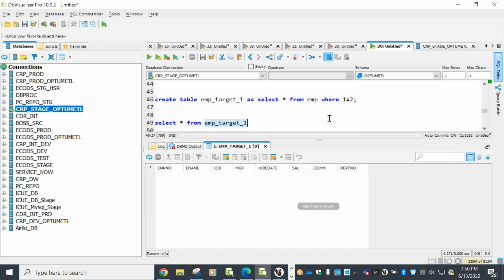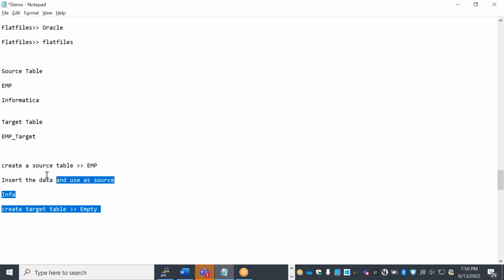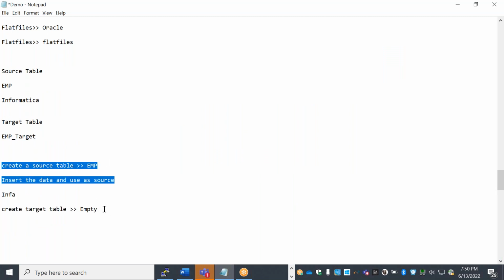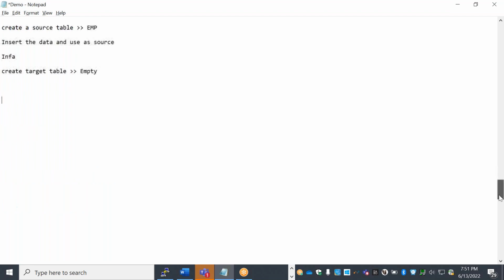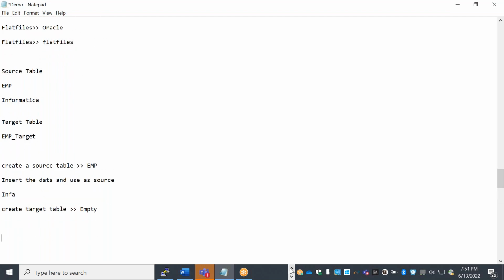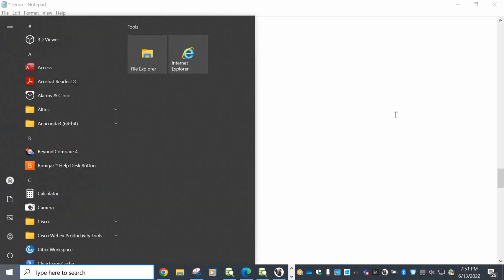Okay guys, now you understood how to create a source table and how to create a target table. So this part is completed. I have a source table and an empty target table. Now using Informatica, I will be loading the data from the source table to the target table. Let's see how Informatica looks. Till now, does anyone have any doubts? Please let me know if you have any doubts.